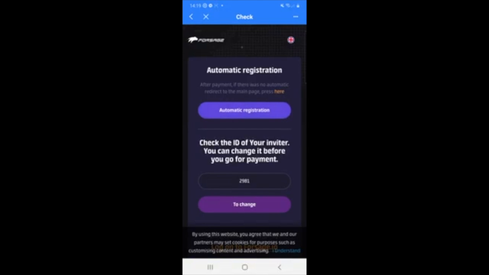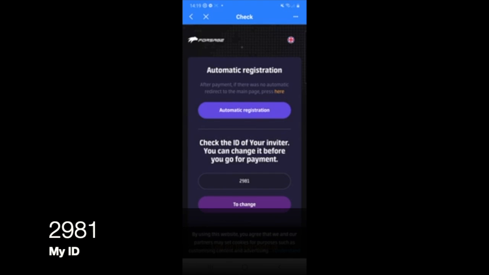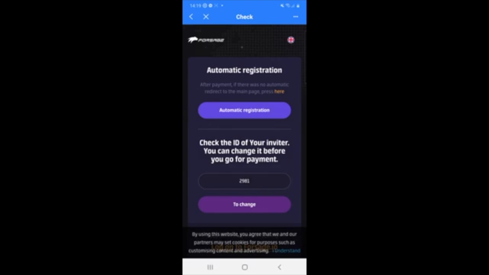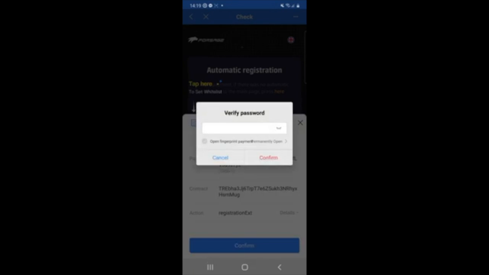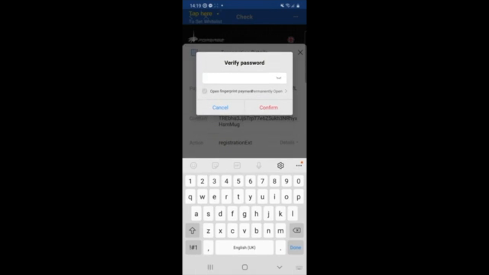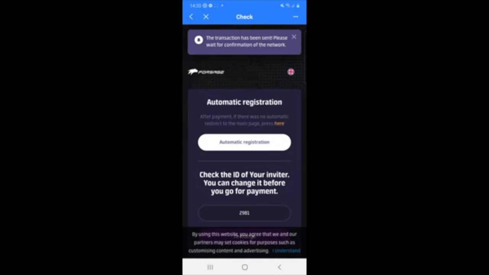That will bring you over to the registration screen. Make sure that you got 2981 as that, which is my ID. And then all you do is to click on automatic registration. You'll get this pop up that's going to ask you to pay the 200 Tron. So I'm just going to click confirm. It's going to ask for my password. Once you've inputted your password, you just click confirm.